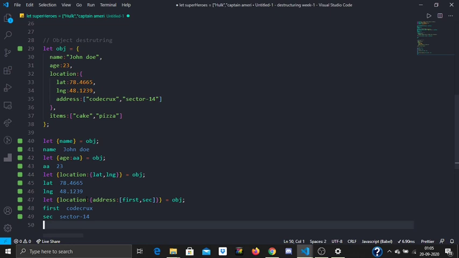The same thing we are doing in object destructuring. We just do this. I hope you will understand it. And for accessing the array, we just use this square bracket.